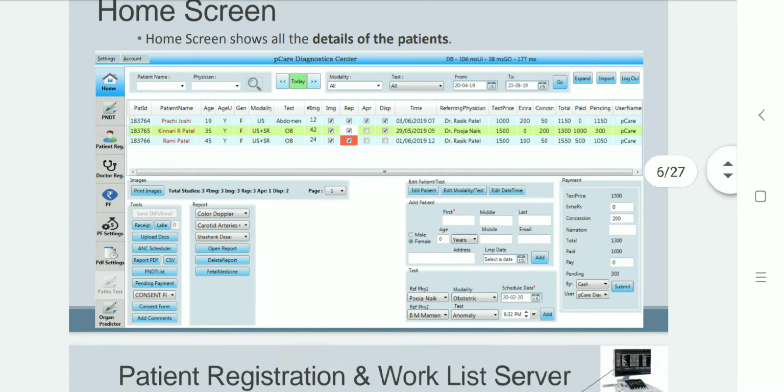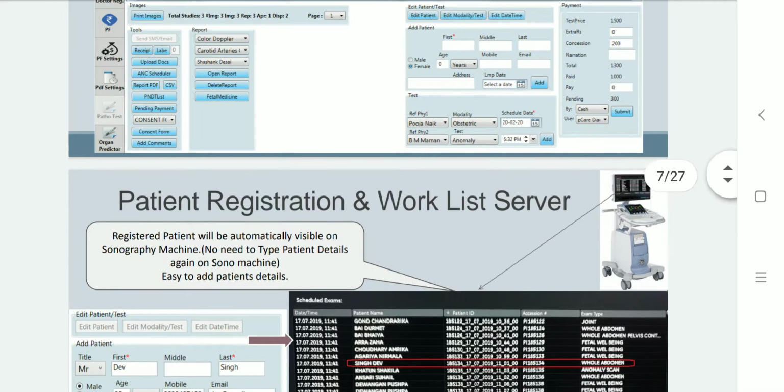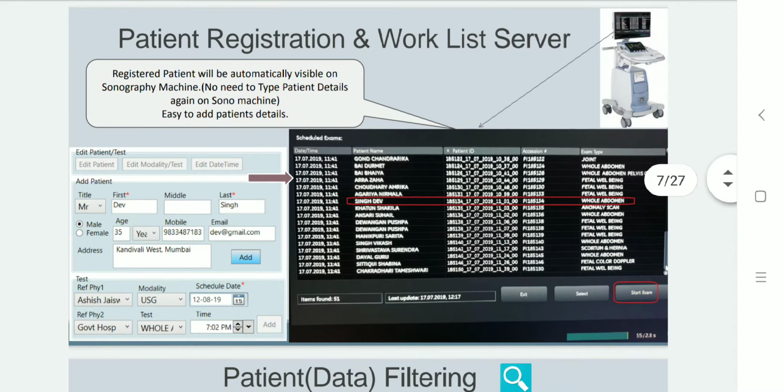So what pCare software does is, it sends all these patient details from the reception to the sonography machine automatically. So let's say there are 20 patients waiting at the reception. You will see the name and other details of all these 20 patients in a tabular format inside the sonography machine screen. So you don't have to re-enter all this patient detail again in the machine. You just have to select the patient name and click on start exam. Okay, so this is one part of the software.